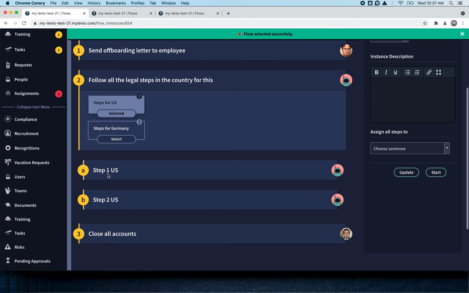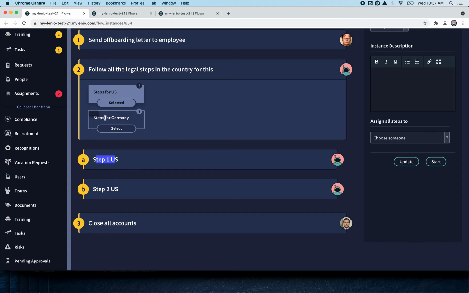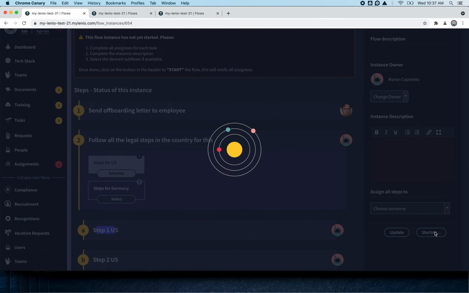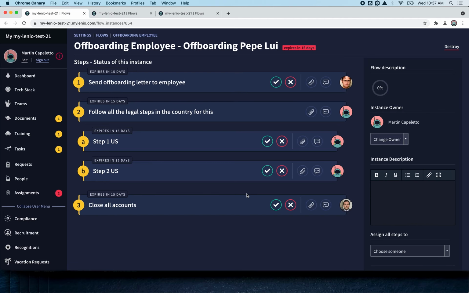And here I'm going to start seeing the steps for the US. If you select the one for Germany, this flow will have all the steps for Germany. And we're going to click on start. After clicking on start, you can see that step number 2 now has the AB because it's selected depending on the subflow. So basically that's all with subflows.